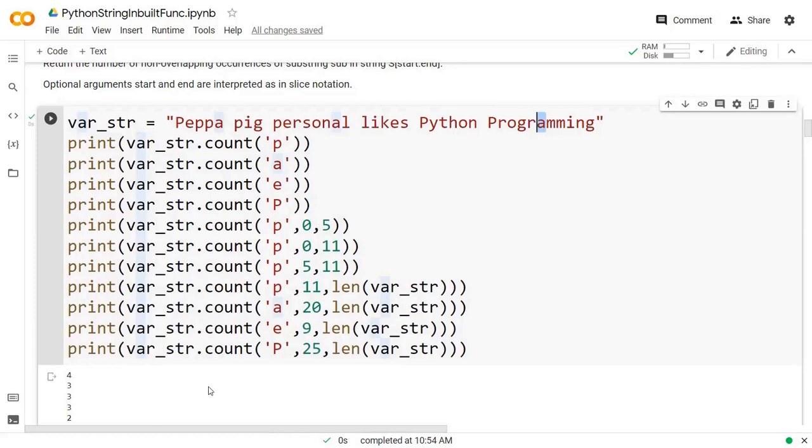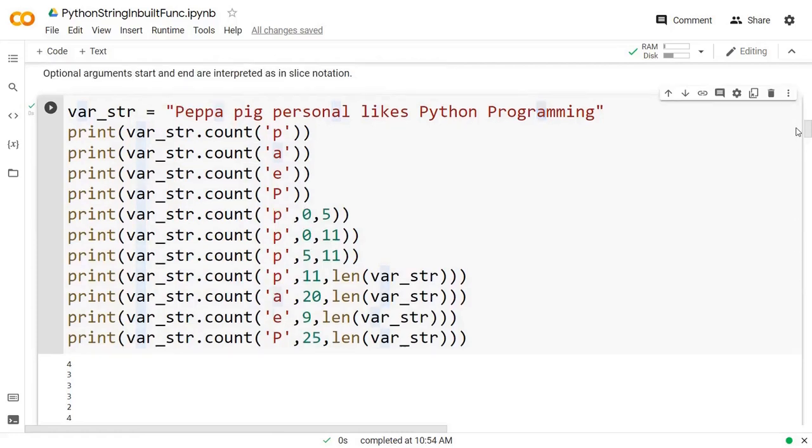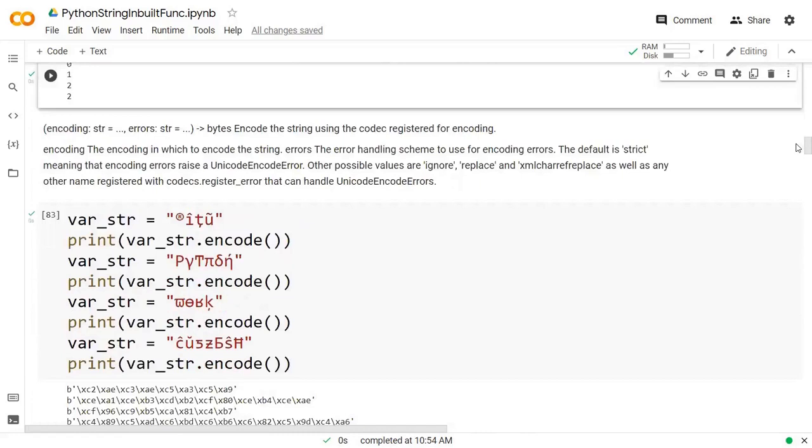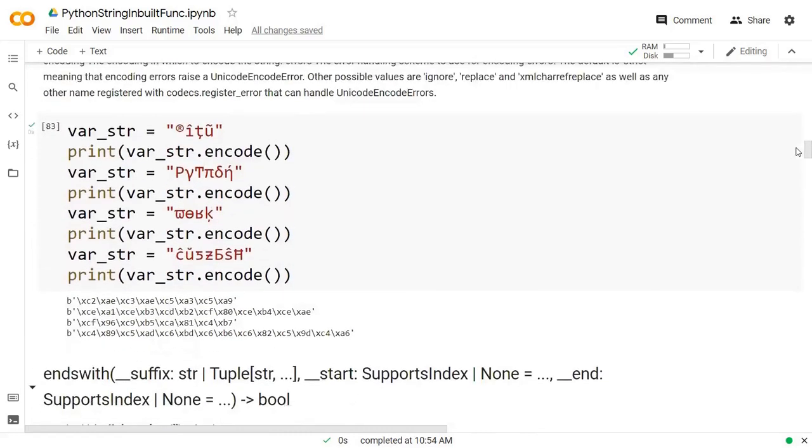And wherever we are mentioning start and end, it is finding the appearance in that range of indexes.